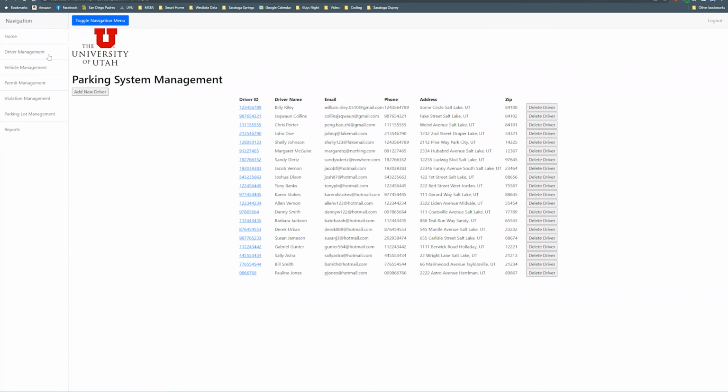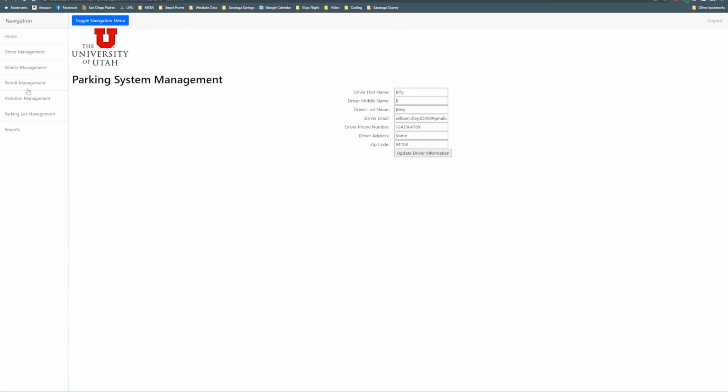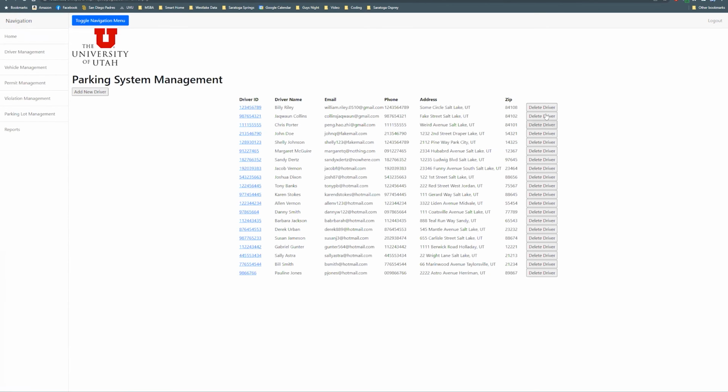We have a driver management where it lists all of the drivers in the system. You're able to edit a driver's information here, as well as to delete a driver. So we can look here and get rid of Derek Urban. See that he's deleted. He's also deleted from the database.